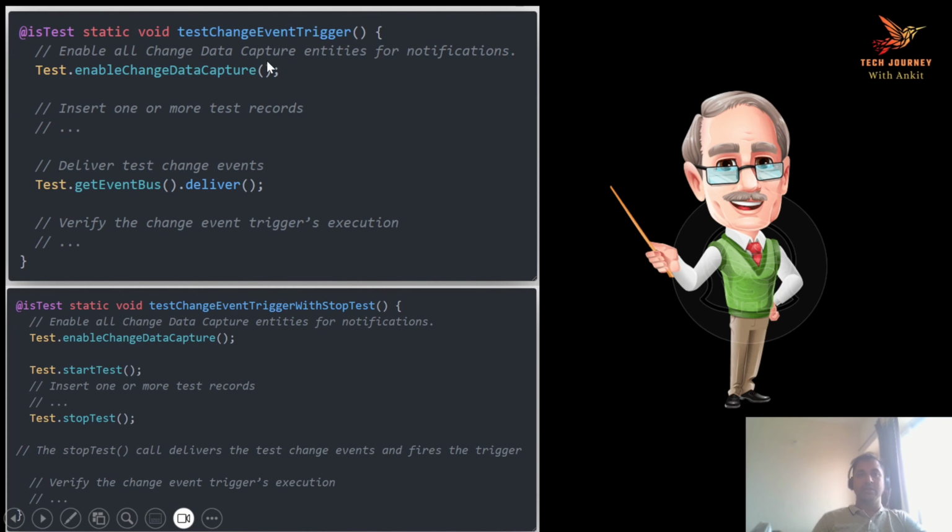So this is how your test class typically looks like. As I said, you have to first enable the change data capture notification. So this is what you will be doing up here. And after that, to deliver the test change events, you can use the Test.getEventBus().deliver method, or you can go with Test.startTest and Test.stopTest as well. Either approach will work whenever you are writing the test class for the change data capture event.